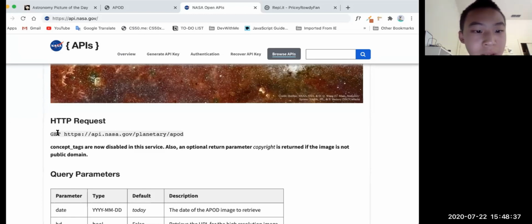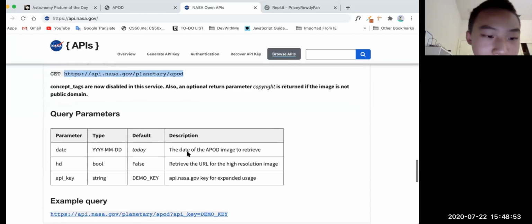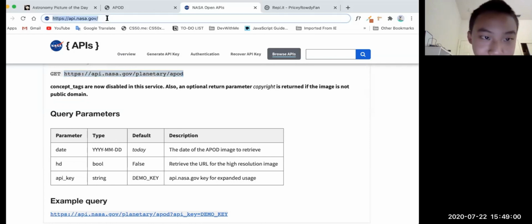As you can see, for this API we're going to use a GET request. And where do we send it? We want to use this URL, api.nasa.gov/planetary/apod, and you can see there are some query parameters we can pass in. So what are those query parameters?